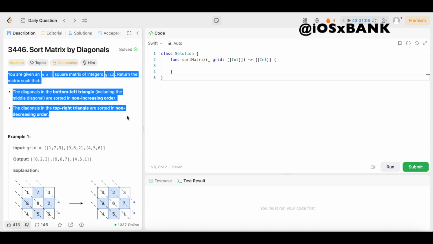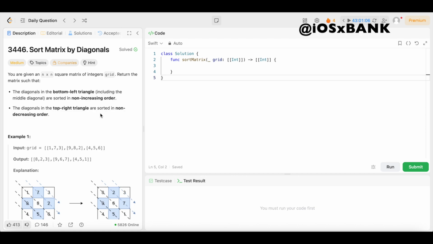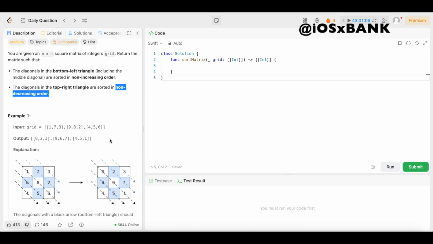All right, y'all, so that may sound a little bit confusing, so let's go ahead and take a look at these examples to make sure that we are doing this problem correctly. First thing I just want to say is that non-increasing order just means decreasing order, and non-decreasing order means increasing order. I don't know why they wrote it like that, but they did, and that's what we're working with. So let's take a look at these examples.